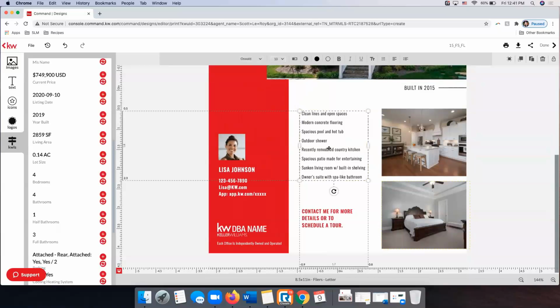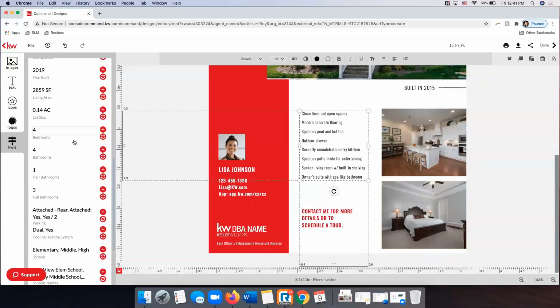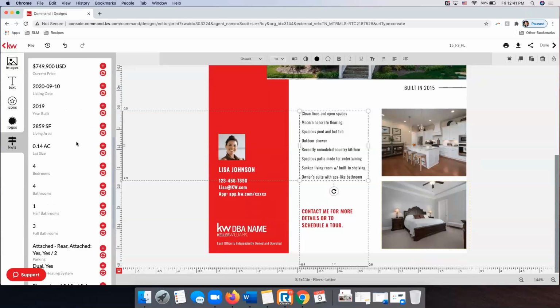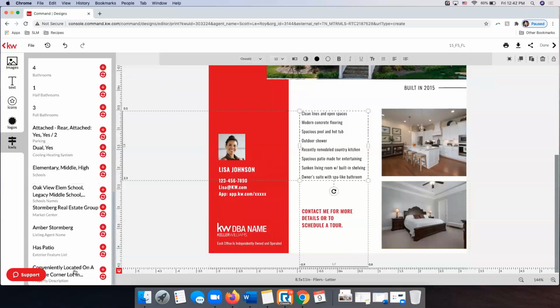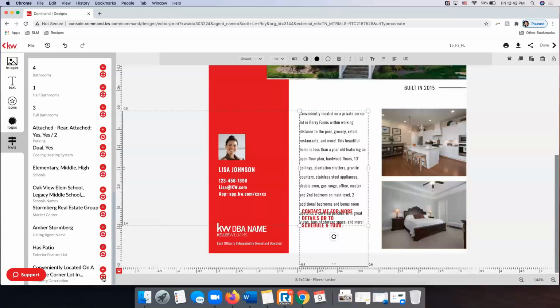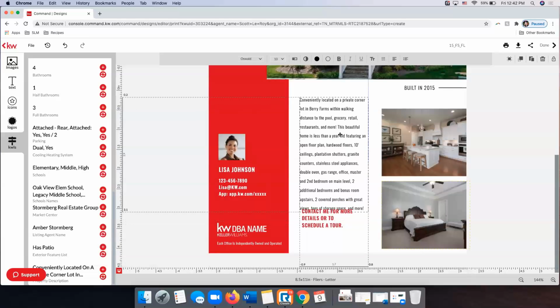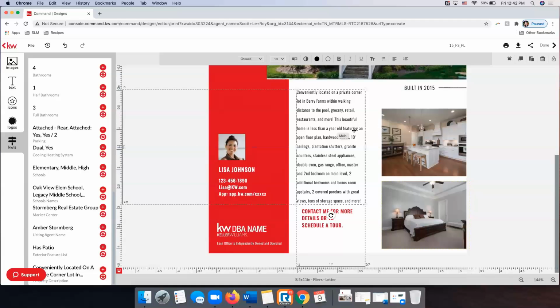We can also switch out this property description. So I'm going to click on the property description here, and then I'll scroll over in my KWLS section on the left. The property description is always at the very bottom. And same sort of thing, I'll click on my property description and then hit replace over on the left, and that will swap that out. So you may need to make adjustments to make it fit in the best way.